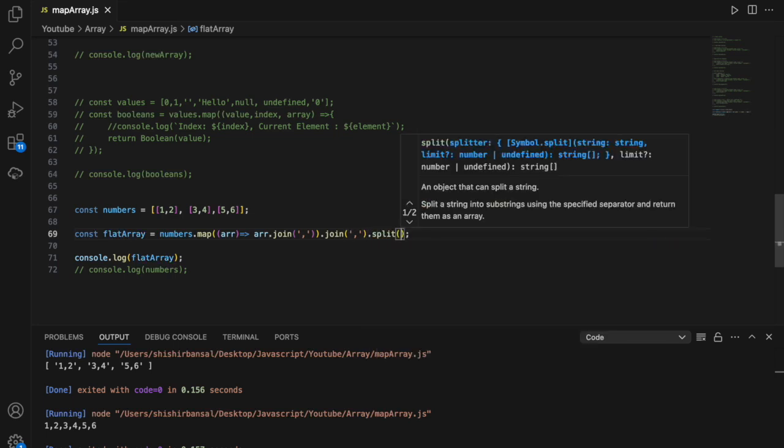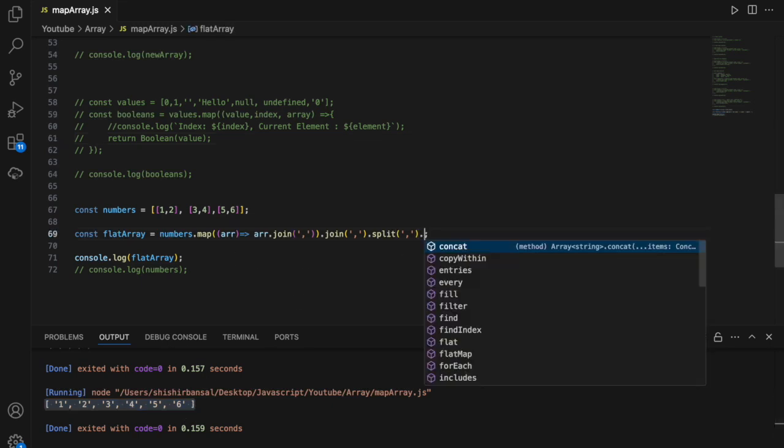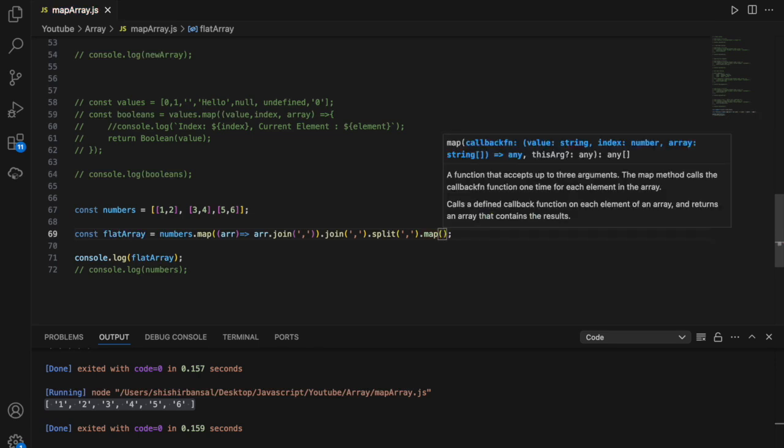These are inbuilt functions, very common functions, is what I'm trying to say. Split by comma. Now what it will do, I'll save. You will see it did each and every element, and that's how it works. We flattened it, but not exactly. Then we will do a map again on this, dot map, and we will typecast it to number.